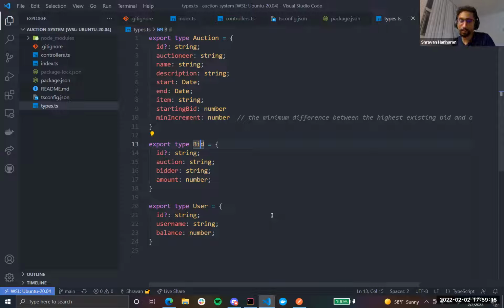Okay, we have a question. Why is there a question mark next to the ID variable? Great question. What this means is that the ID property is optional. So let's say I want to create a variable of type auction; that variable does not need to have the ID property with it. And why is that the case, I guess, is the question. The reason is that when we create an auction via an API request, that auction doesn't have an ID. It'll only have an ID once our server processes it.